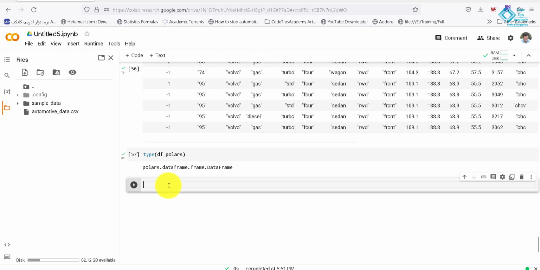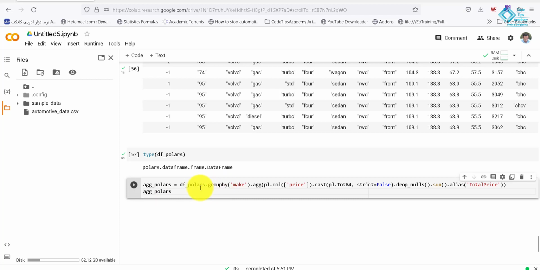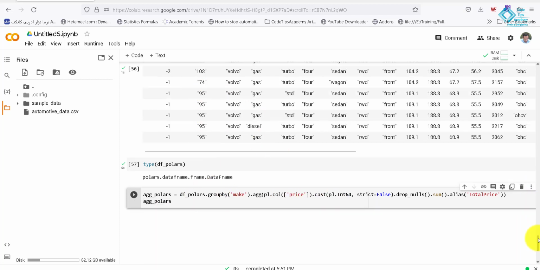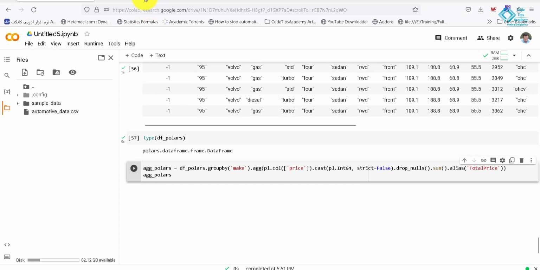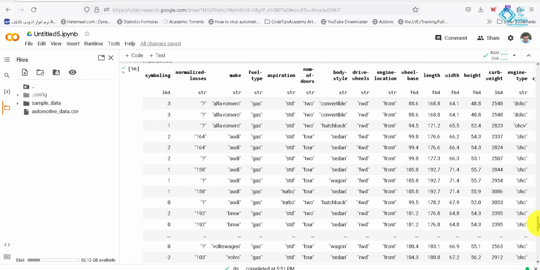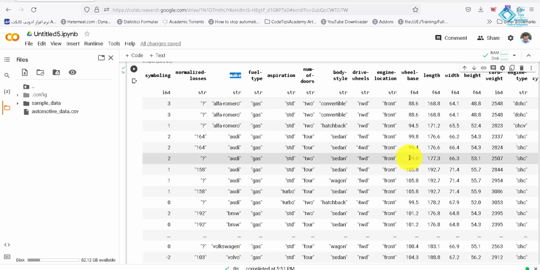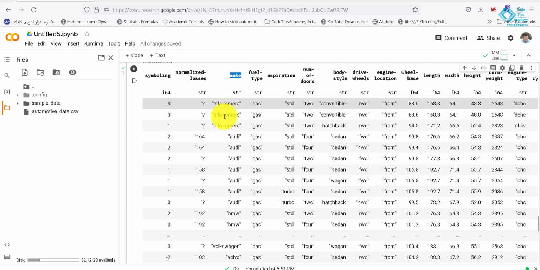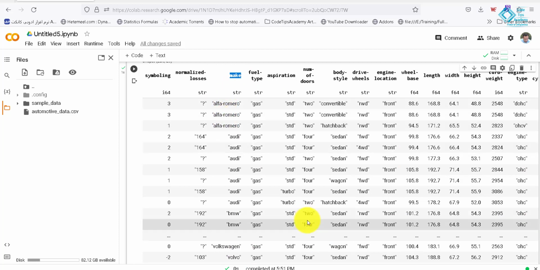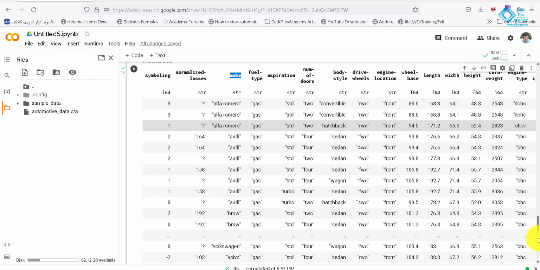Now I want to group columns by make column and then calculate total price of each group. You can see here how I can do that. The make column has many values. I want to get total price, the sum of the price of each group. For example, AOD, the sum of the total price of the AOD value. I want to do that in the code.